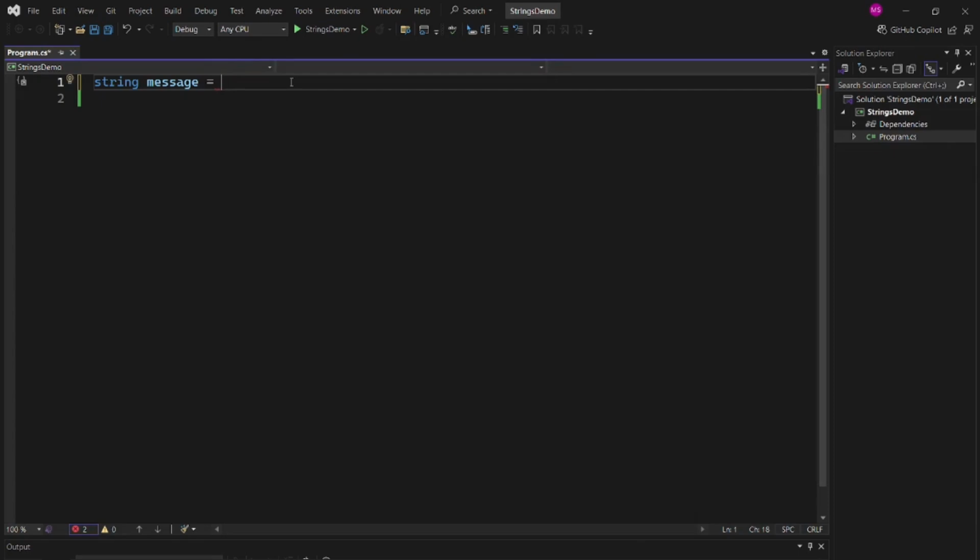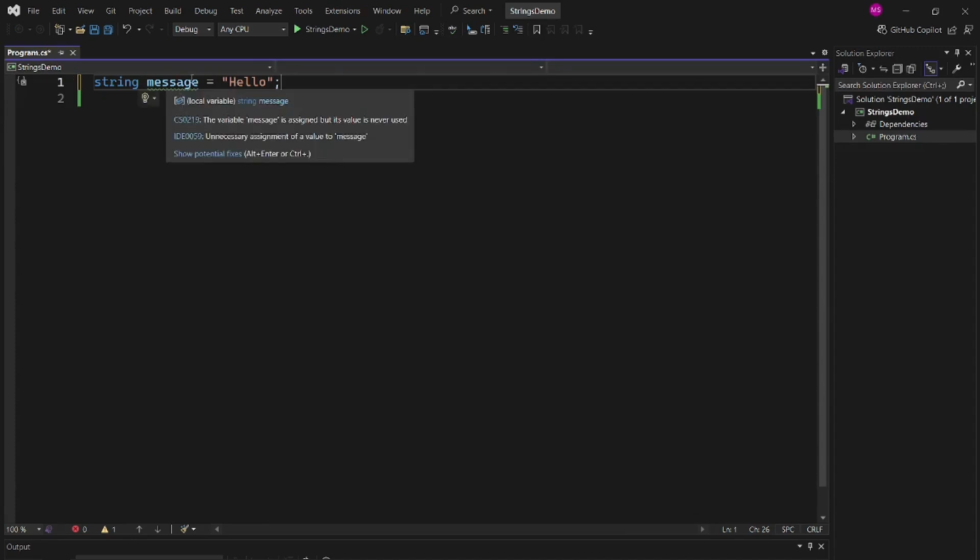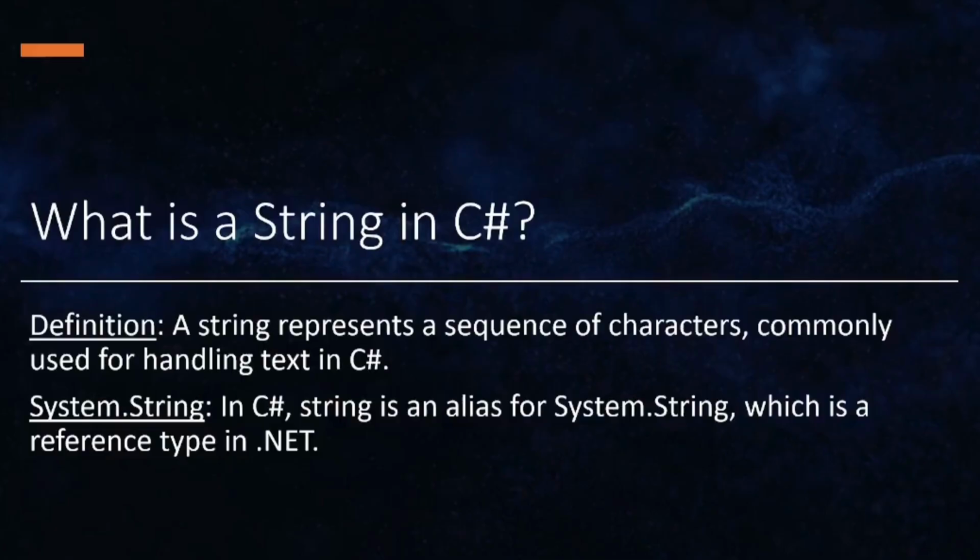Let me give the value. Let me enclose it within double quotes: Hello. This is how we create a string. So what happens when we run the program? It creates a spot in memory labeled message and stores the text Hello in it. Whenever you need this text, you can use it in your program. Now you understand how to create a string.